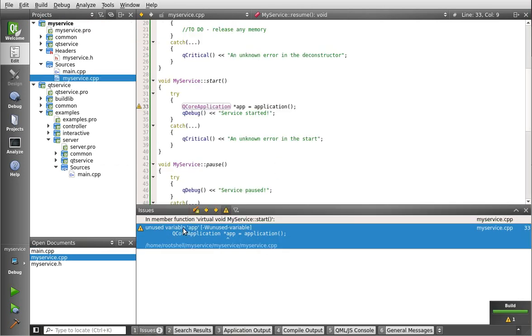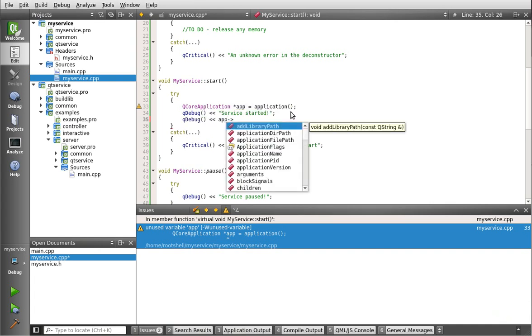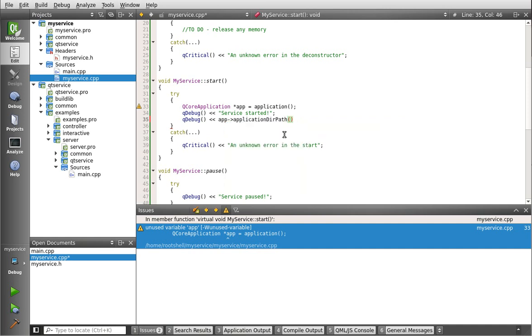And we have a warning, unused variable. Not really worried about that, but just to get rid of that, we can actually use it here. We can say qDebug app, and we're going to get the actual path to the application. You know, what folder the application's actually started in. In different operating systems, that'll be handled differently.